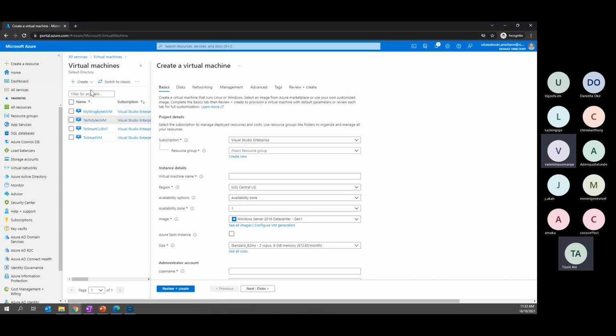And if you remember the training we did last time, one should always create a management setting to shut down the VM environment so that it doesn't incur charges on us. So let's quickly create another VM. You always need a subscription. You require a resource group. Already I have created a resource group.